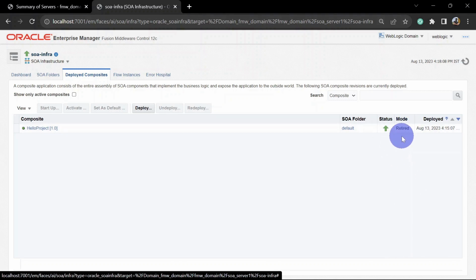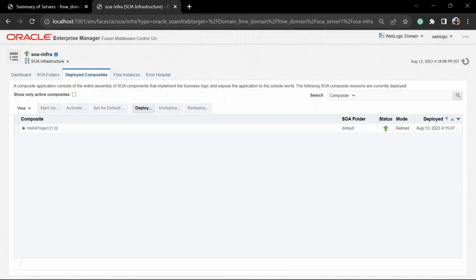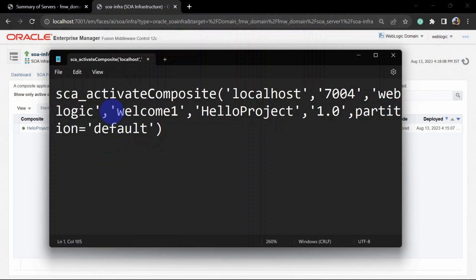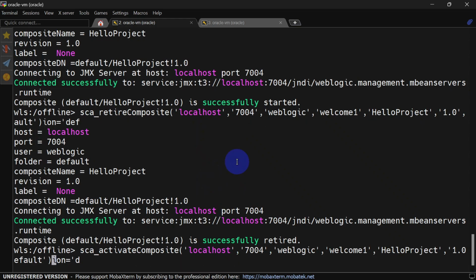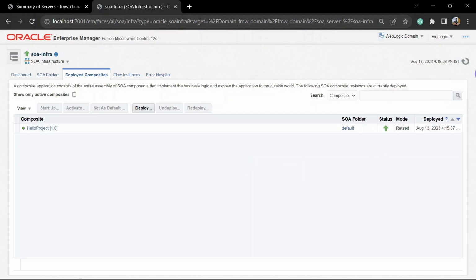Now to activate this again, you can use the activate function. So let's see that as well. So this is the definition for activate composite, which is similar to retire composite. So let's do it. And when we refresh our EM console, we will be able to see that the composite is activated, and you can see it is activated now.